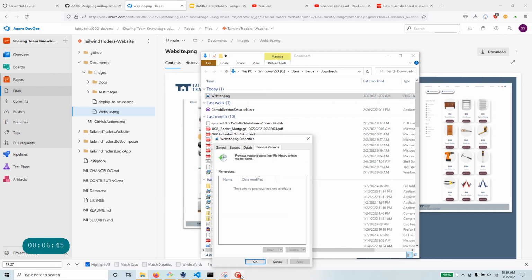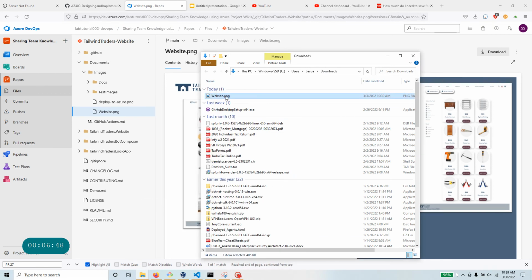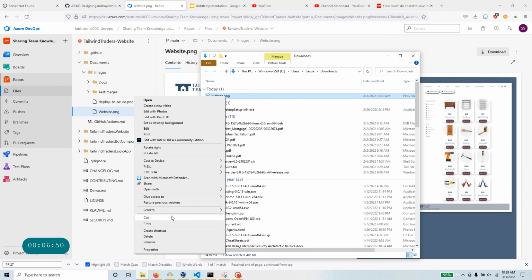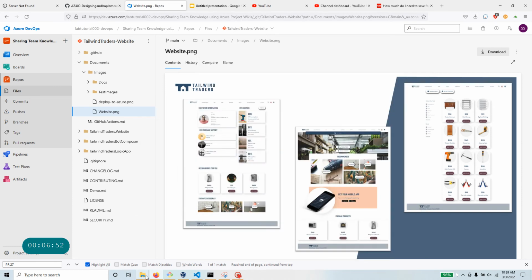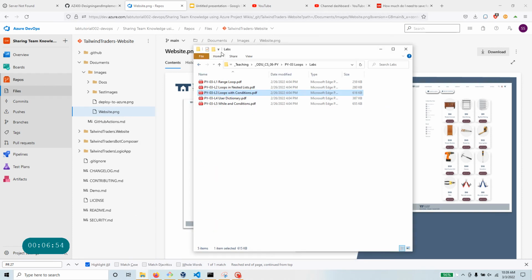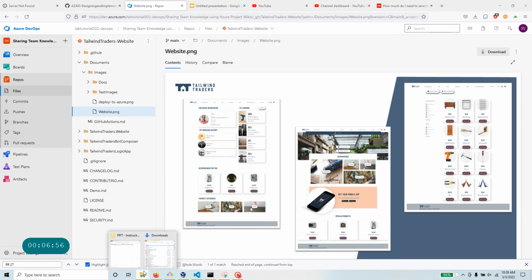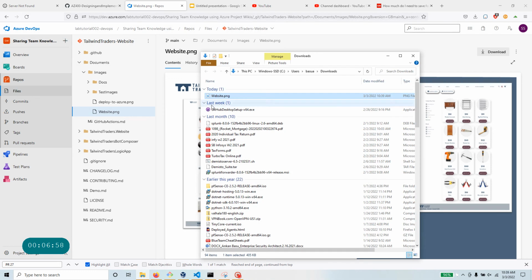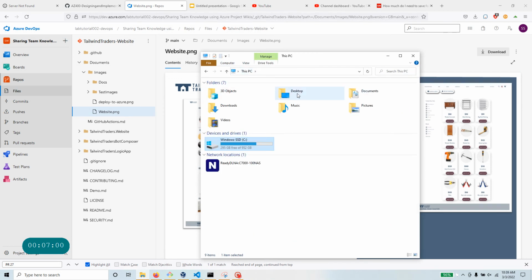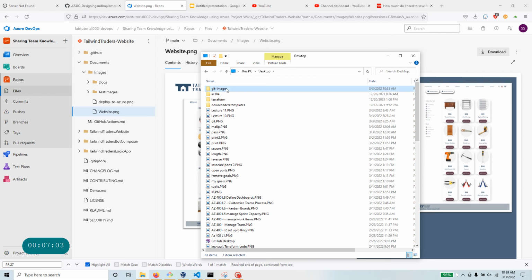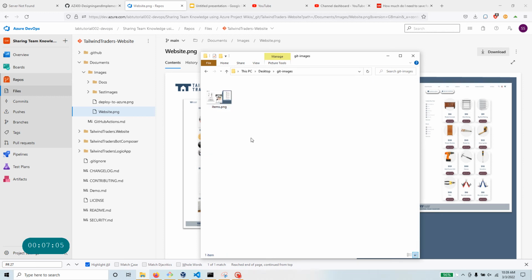Cut, and we want to put it in our desktop. Let's see, in our desktop we created the git images folder. We want to put it here. So now that's stored. I'm going to get rid of the other one.